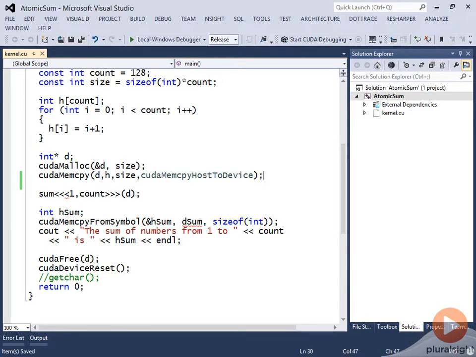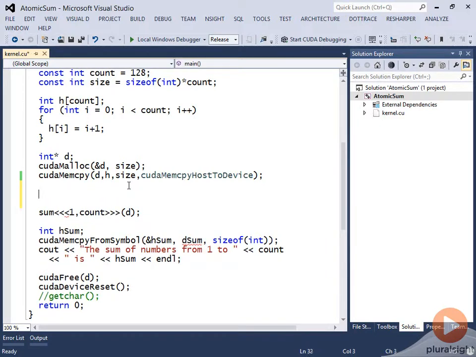All right, so we're now back in one of our earlier projects for calculating a sum of all the elements in an array using atomic operations. And now what I want to do is time the invocation of the kernel. And I don't want to do it through the profiler, which would be rather easy. I would rather do it using CUDA events.